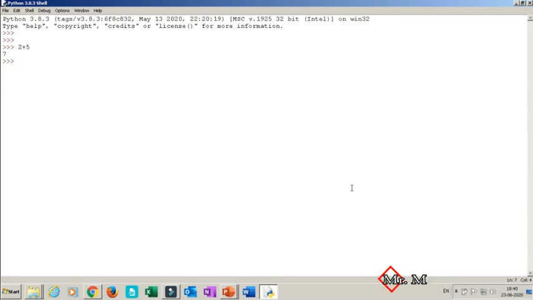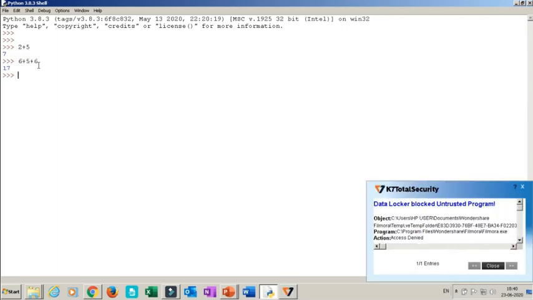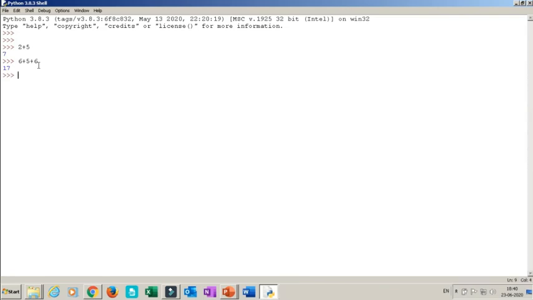In interactive mode, you type the command in front of the Python command prompt. This triple greater than sign is called the prompt, that is the Python command prompt. For example, I am writing 6 plus 5 plus 6, so I am getting 17. Now similarly, I am going to check 78 is greater than 10, so I am getting True. So this way we can perform arithmetic operations and logical operations here.